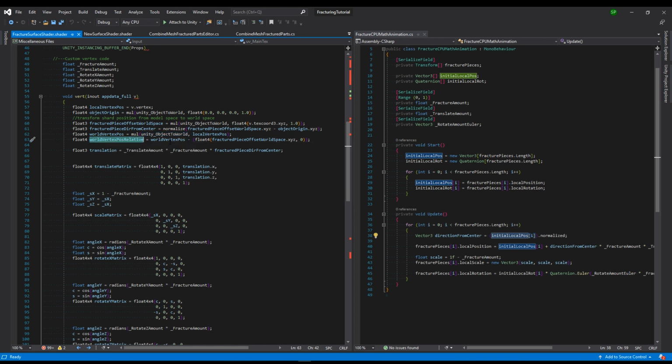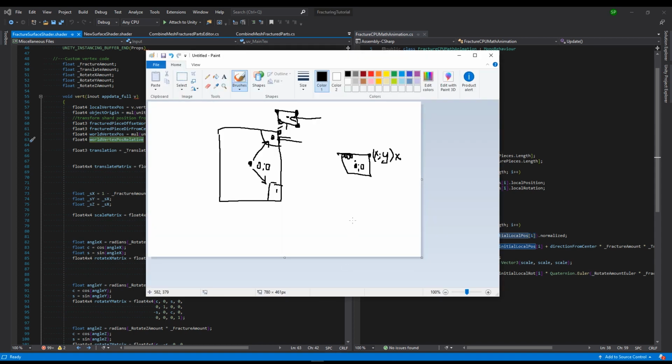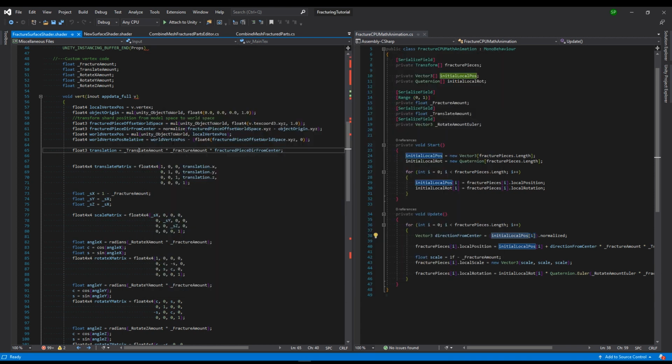Relative position would be this. Our vertex here, the shard position here. So relative would be this amount between them, kind of like this position from here. Take world vertex position minus fracture piece offset. Translation is how much we will move.